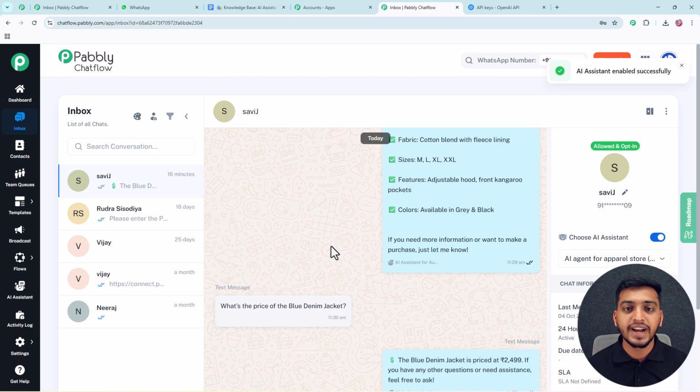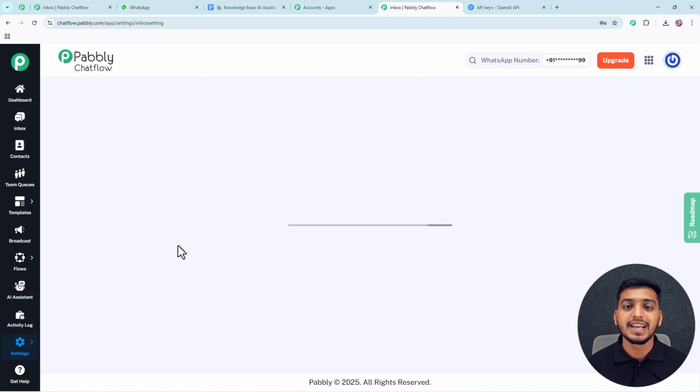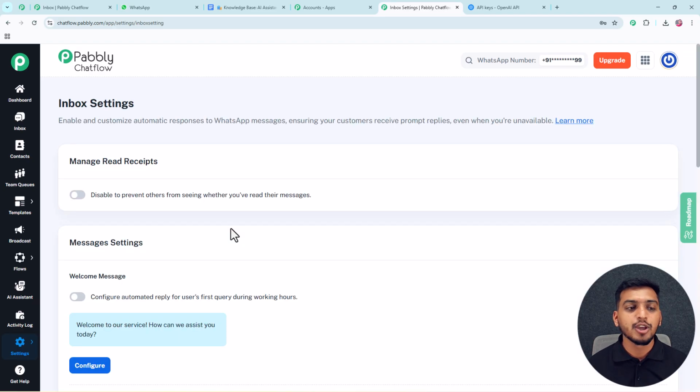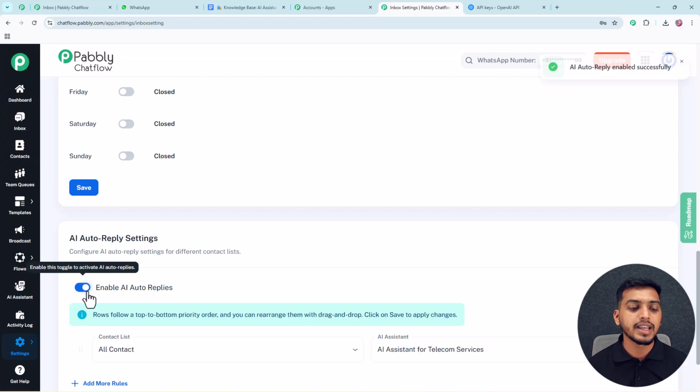So right now I have enabled this particular AI assistant for this particular number, but if you want to assign this AI assistant to a bulk of your contacts, then for that you have to click on this settings, and from here you have to select this inbox settings, and inside this particular inbox settings you have to scroll down to the bottom, and then click on this enable AI auto replies.